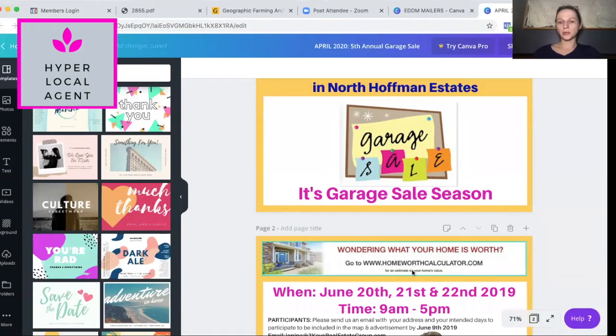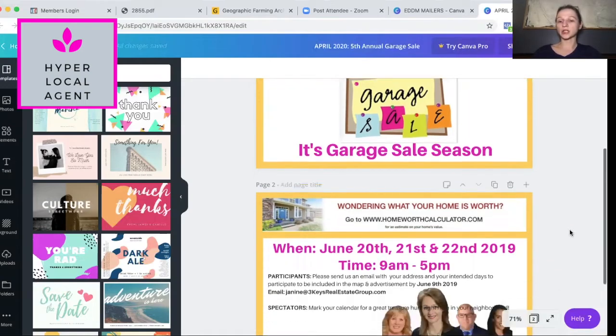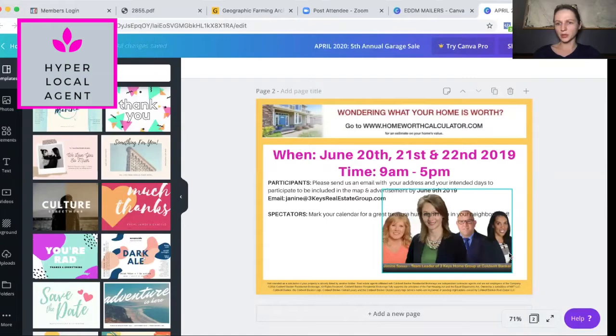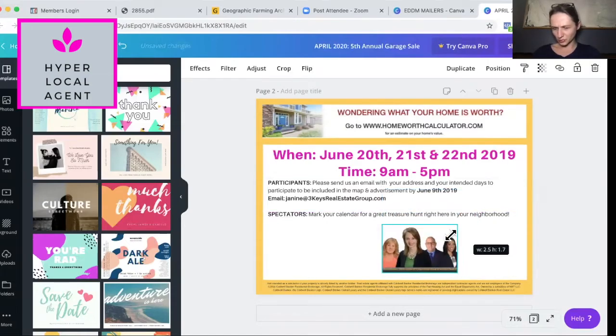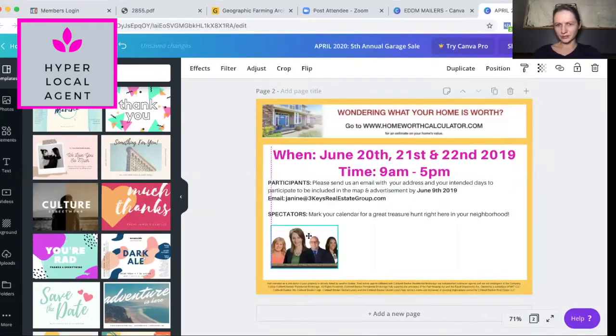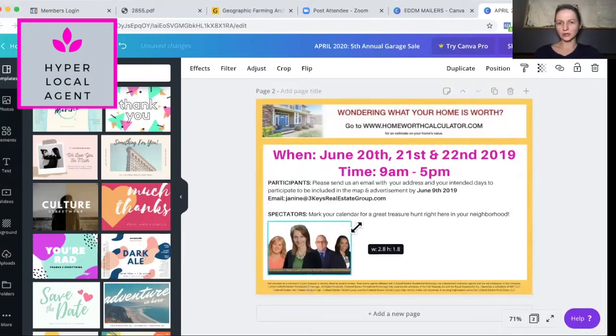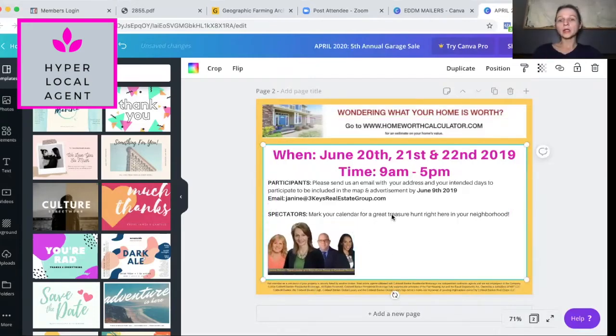This particular one has a call to action on the back. I said I'm still working on some of that. So it has a call to action, wondering what your home is worth, and it does have a website right underneath. And then for the event itself, I have the date that I need to fill in here. And then there are two things: participants, and spectators.